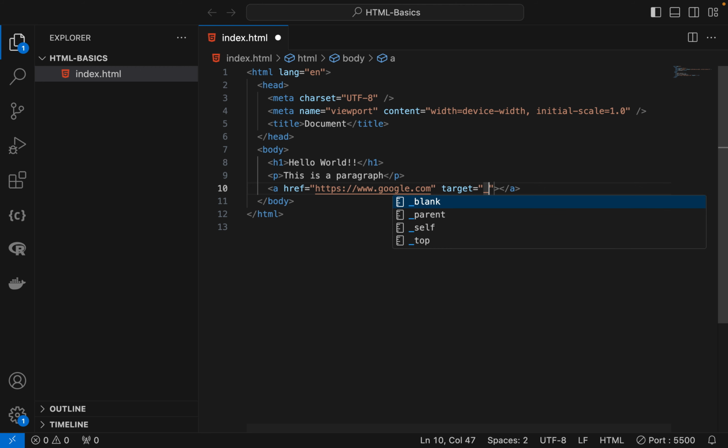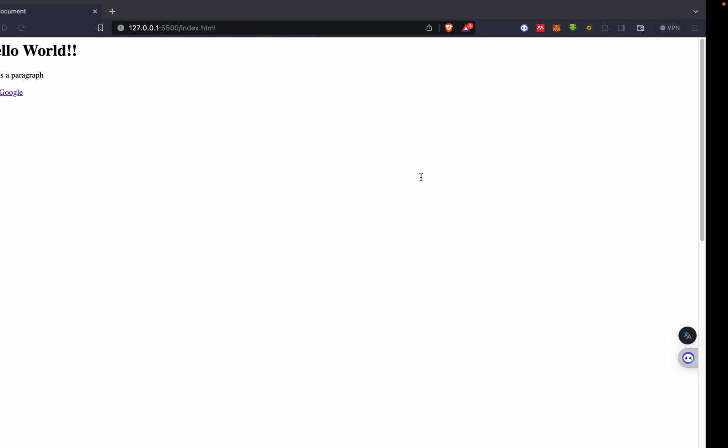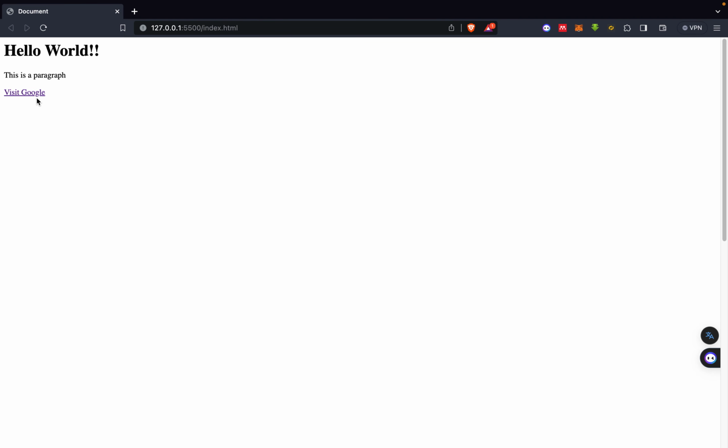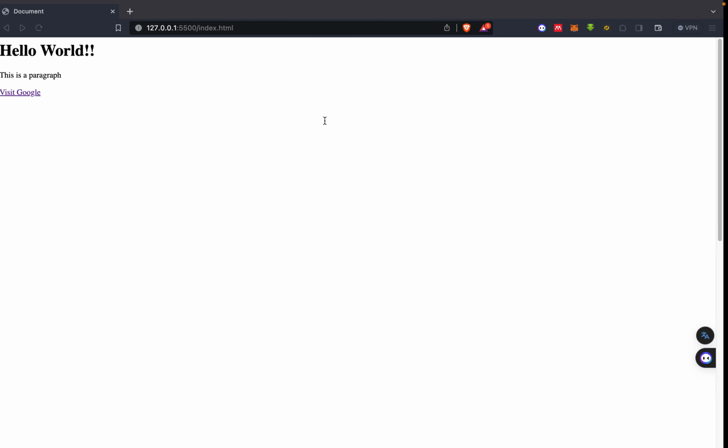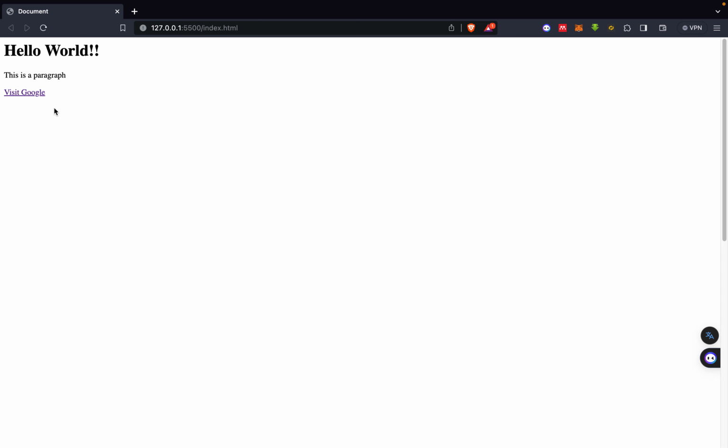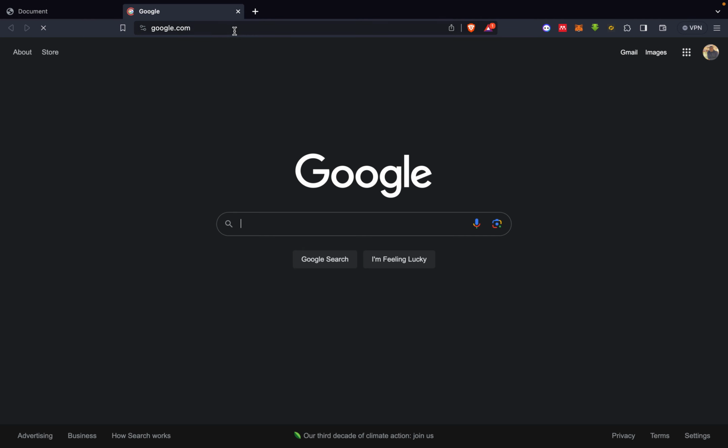And then you set it to blank, right? Every time you have a tag, in the middle of those opening and closing tags, whatever you enter is visible to the user of your page. So here we'll say visit Google, right? And we'll save it. Because we have the live server, once you save, it automatically refreshes the page, and then you have it here. So once you click on this one, it takes us to google.com. So basically that's what the A tag does.